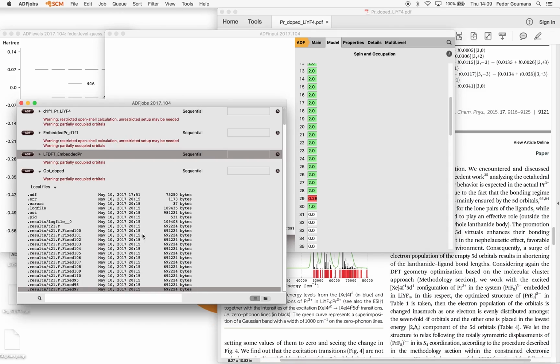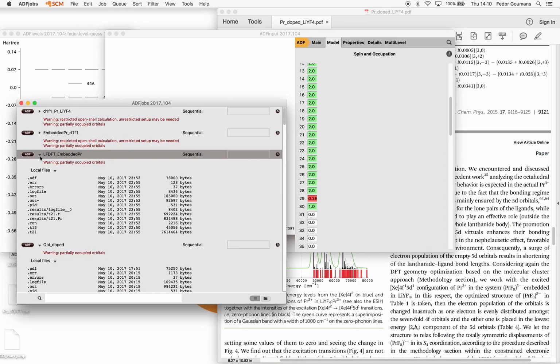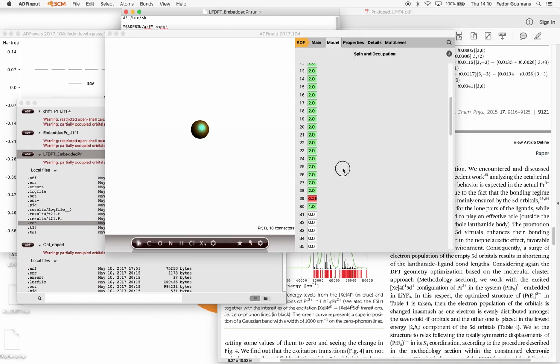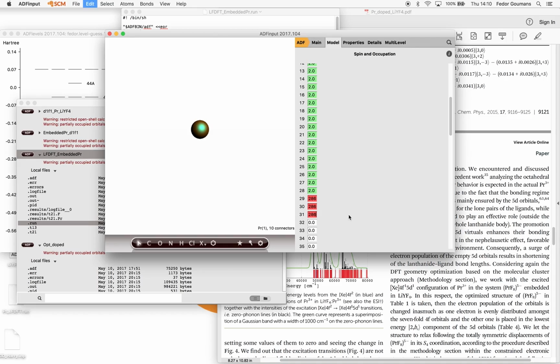And let me look up quickly what that number is from another run file. So that's 2/7 of an electron. Put that in there, there, there, there, there, there, and there.